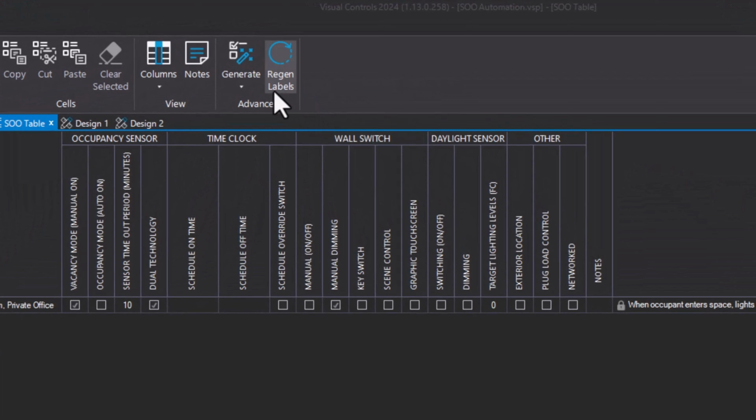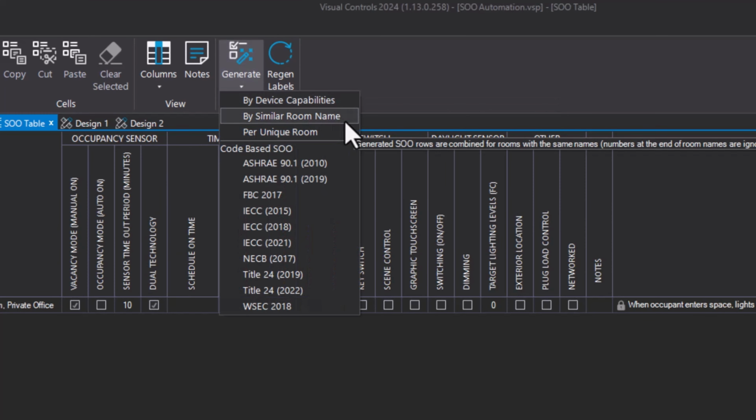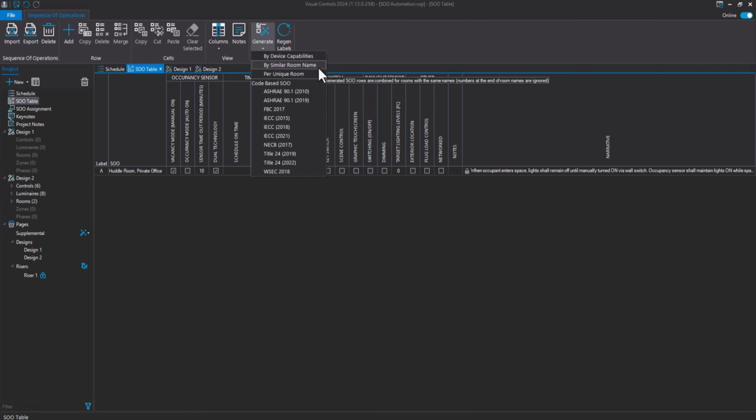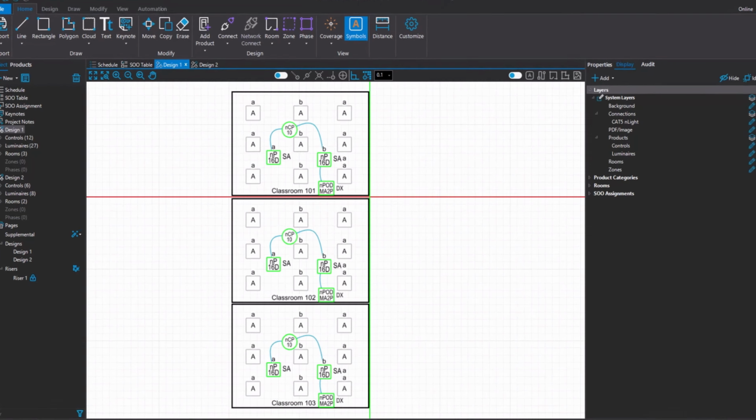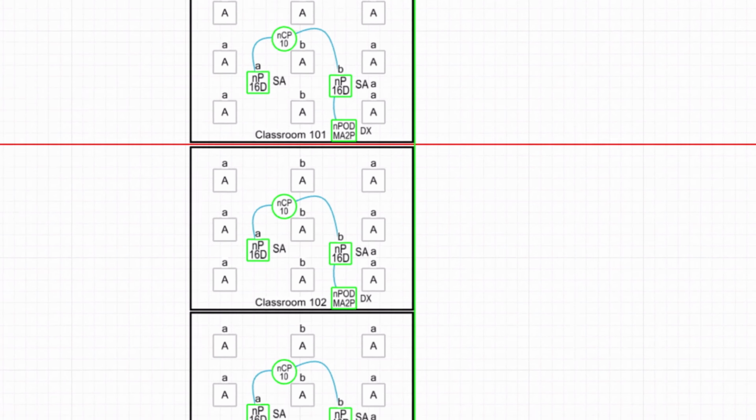The second option, by similar room name, groups rooms with similar names into a single row in the matrix. For example, Classroom 101, Classroom 102, and Classroom 103 will appear as one classroom row in the Sequence of Operations matrix.